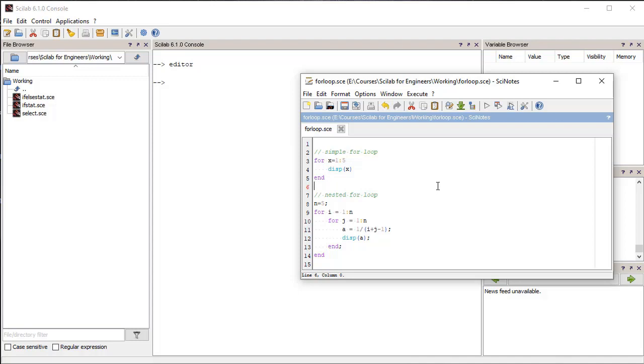We can also define nested for loops. Here inner for loop is executed for every value of variable I and updates the variable a.